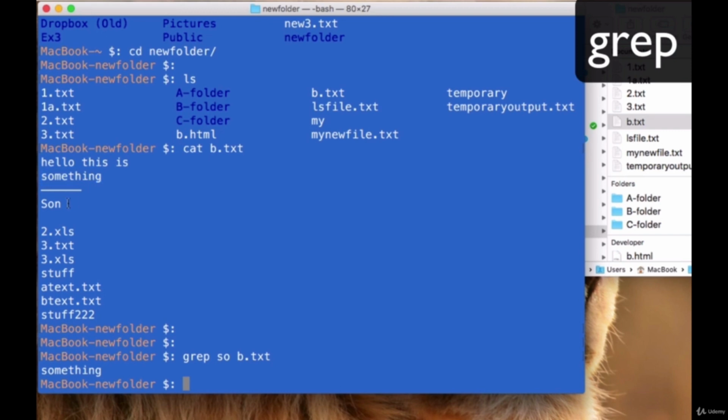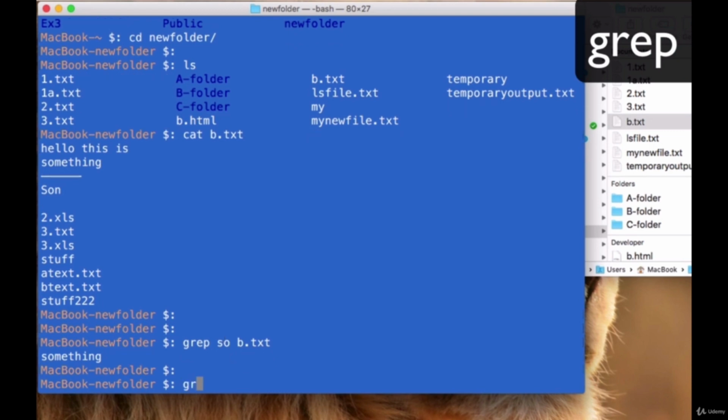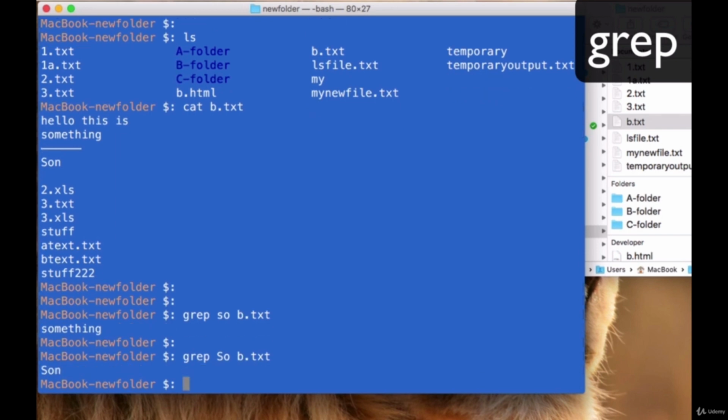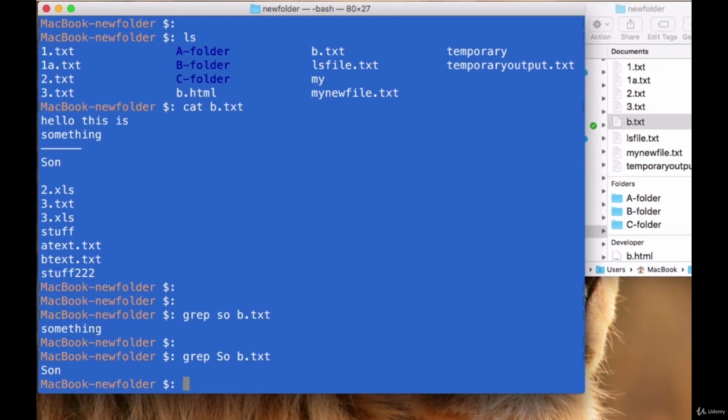Now, if you pay attention, you see that it didn't mention Son. This is because grep is case sensitive. So if I were to do grep So, I would find that line instead, but not the first one. You see, it told me you can find son, but it didn't mention Something. Very useful command. You should usually always use grep with this option.